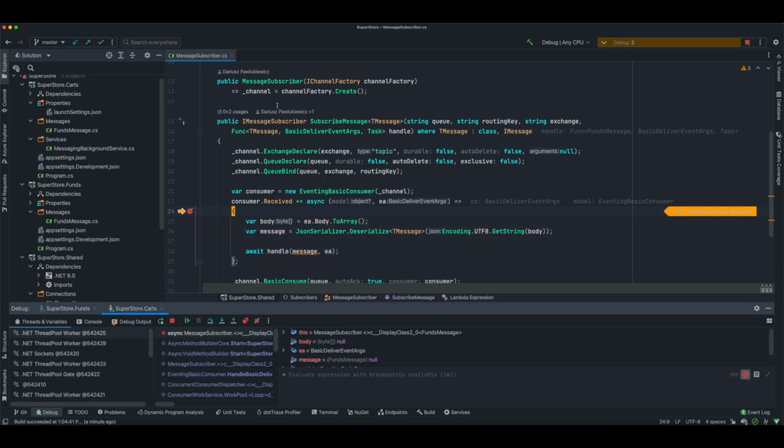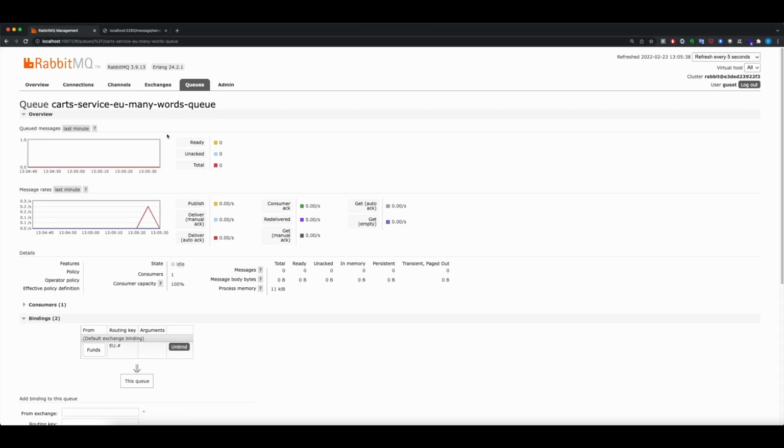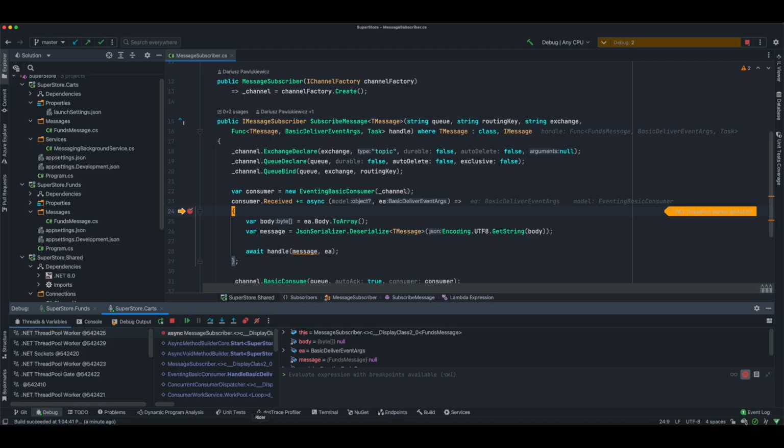So I will just run the specific endpoint, and I can see that I received the message. So I'm already on the card service side, being the consumer of the message. However, if I jump back to our RabbitMQ, something weird actually happens, because you can clearly see that deliver happened, but as auto acknowledged, meaning that now the message is no longer in our queue. It's effectively discarded because the message has already been delivered.